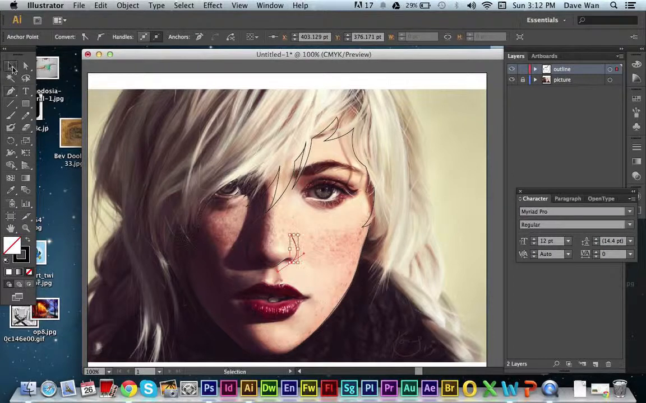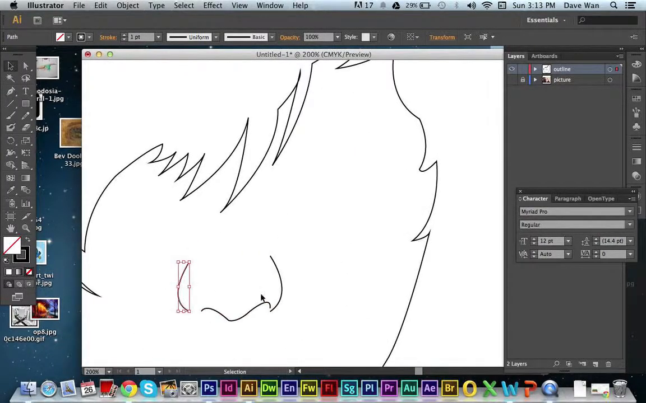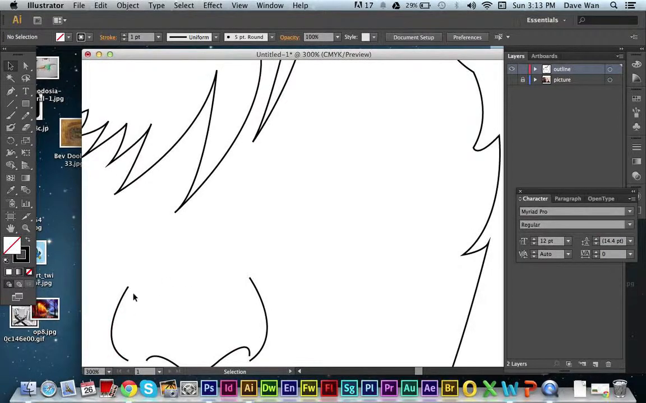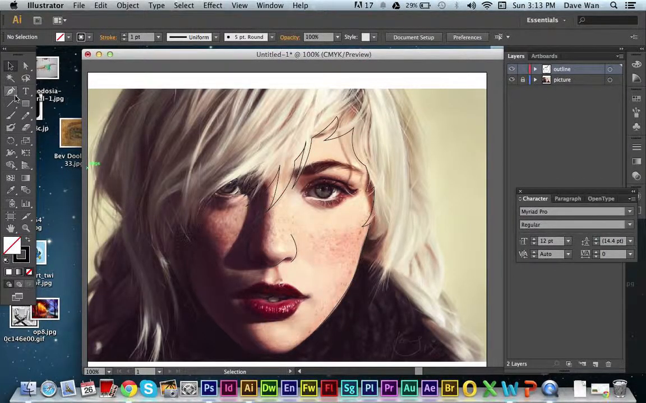And you always want to try to use as few anchor points as possible when you're drawing. So like right here, if I zoom in, these little points here are your anchor points. You can't really see it in this picture, but these little points are your anchor points. So you want to try to use as few anchor points as possible in your drawing. So, I'm just tracing over these lines.